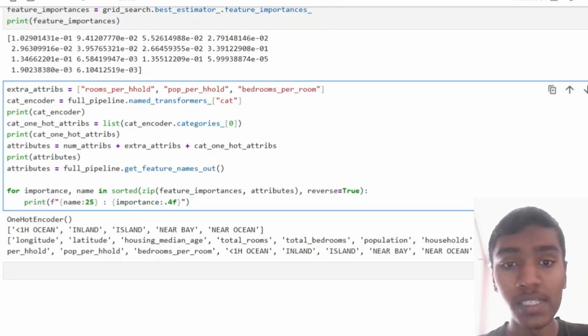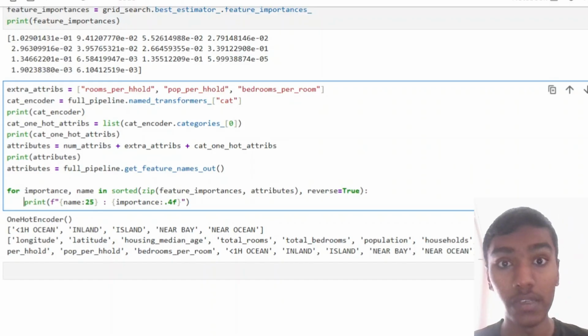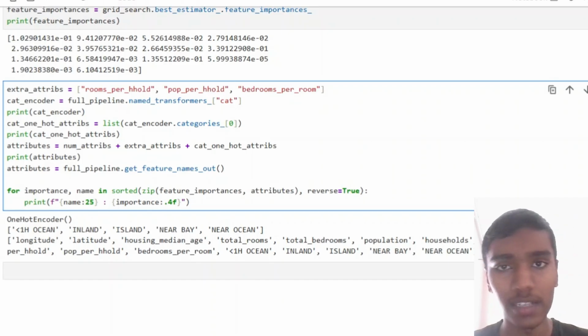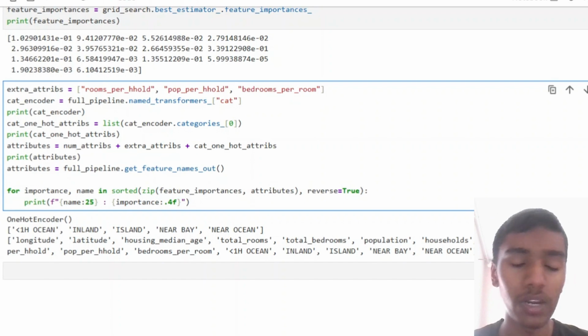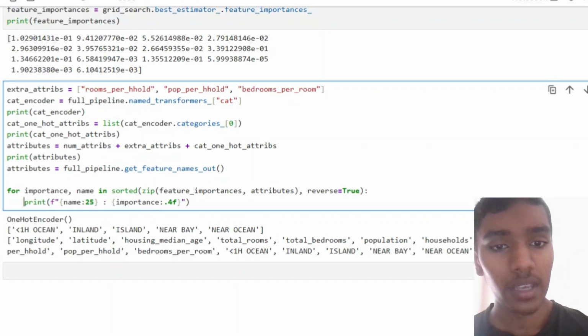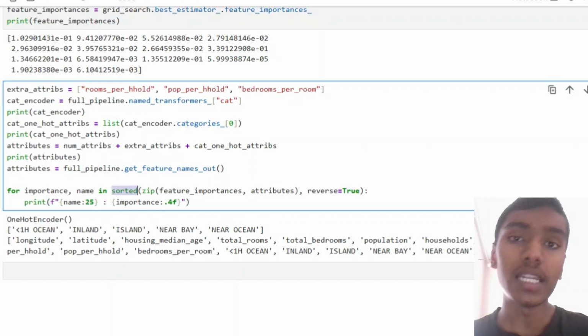What zip basically creates is a tuple of the first value of the first list we're passing in and the first value of the second list, then the second value of the first list and the second value of the second list. So basically the nth element of the first list, the nth element of the second list, then the nth plus one element, and so on and so forth. Now, the lists preferably should be the same size. Then we say reverse equals true in the sorted function, so we're going in descending order.